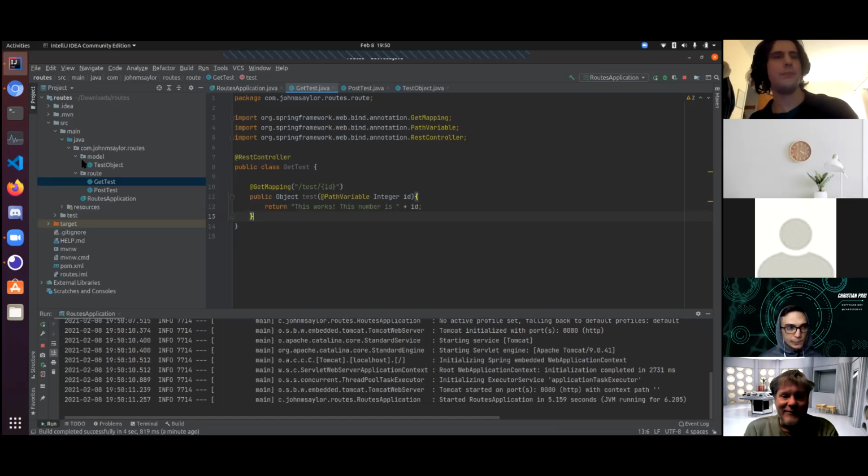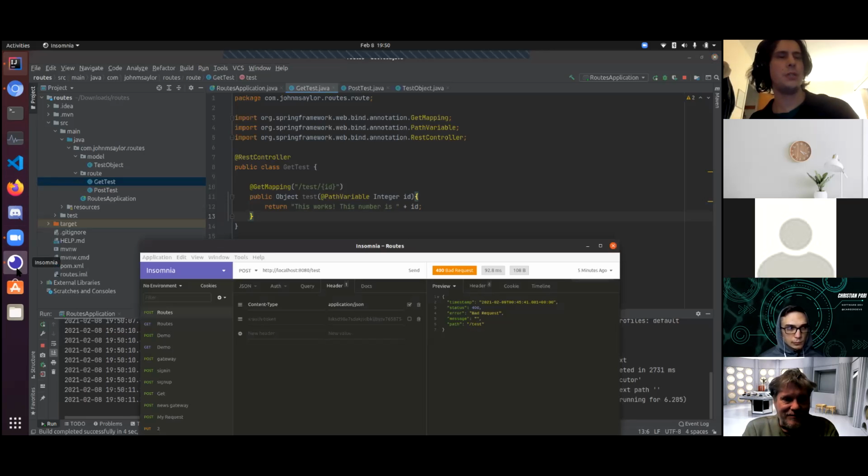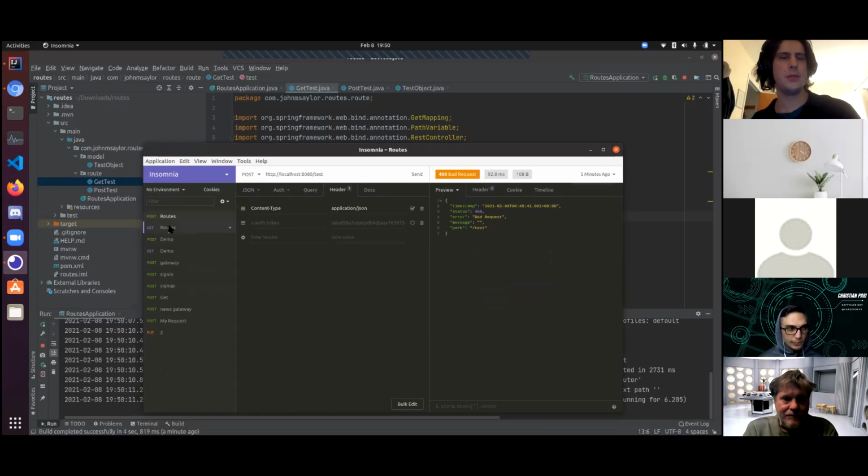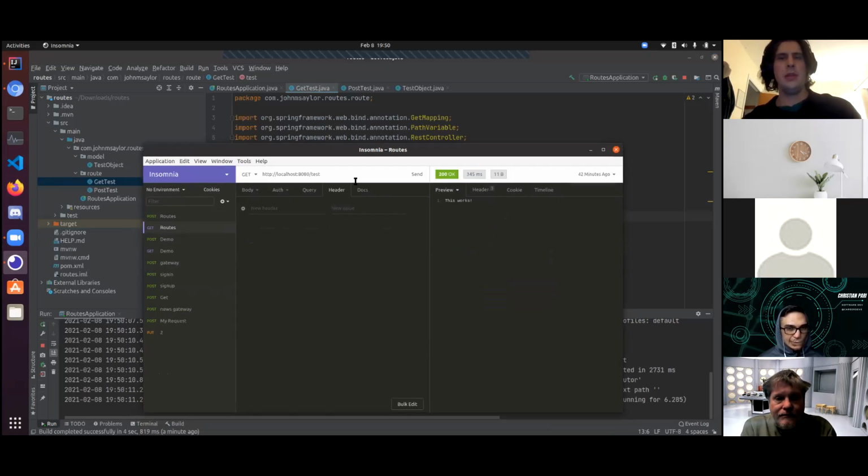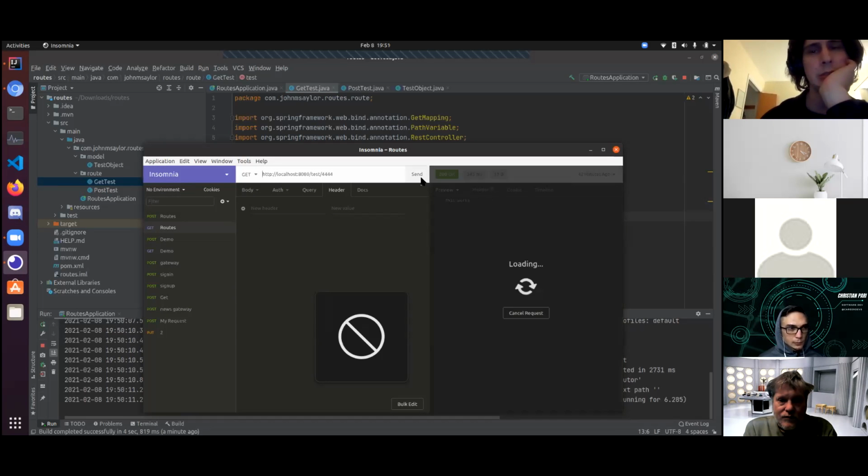All right. So we'll go back to our HTTP client and go to the get one that we made, the get route, the get request that we made. And so we'll have to adjust our URL. How this works is we add it to the path, put whatever number you like. I'm going to put 4444, four 4s. And we send.